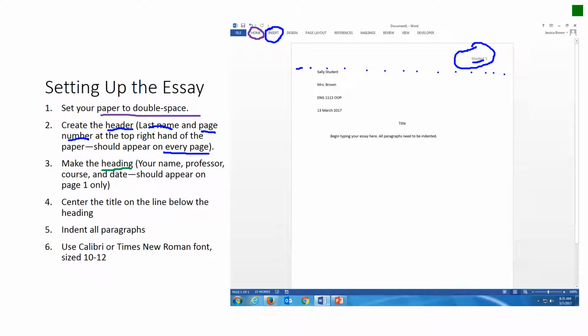Then to get out of the header setting, you're just going to double click below the dotted line, and then it'll take you to the rest of the paper. If you do not double click below the dotted line, everything you type will appear on every single page. So remember, with the header, we want just the last name of the student and the page number to appear on every page.